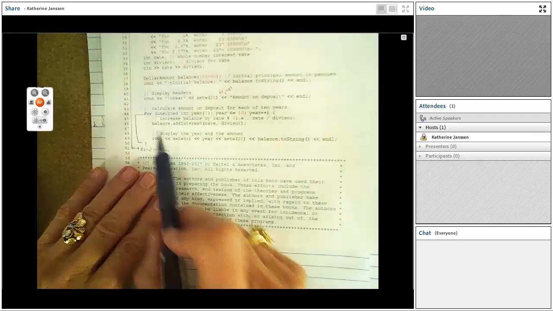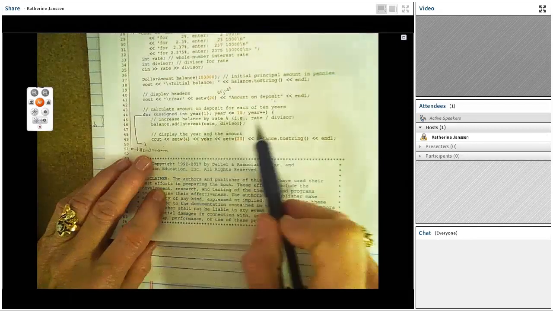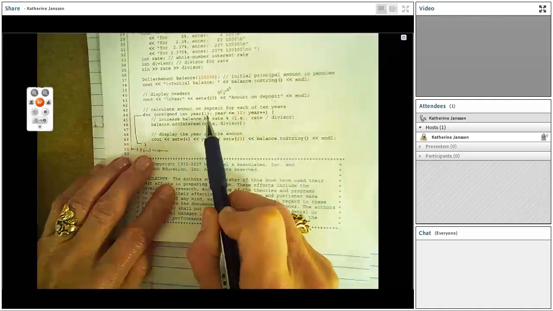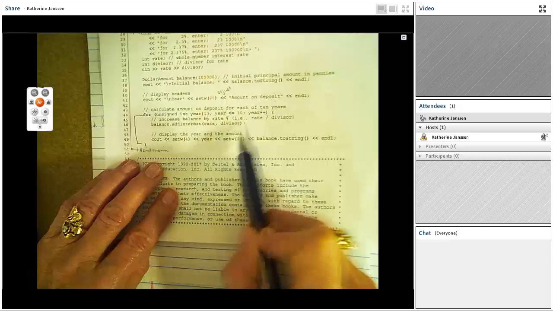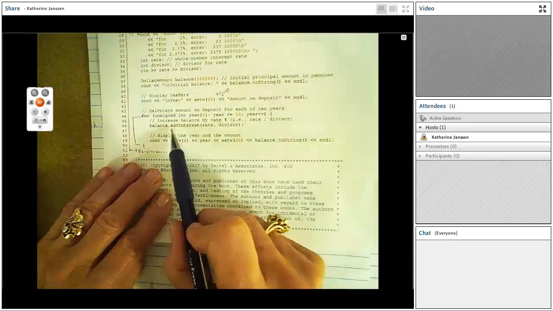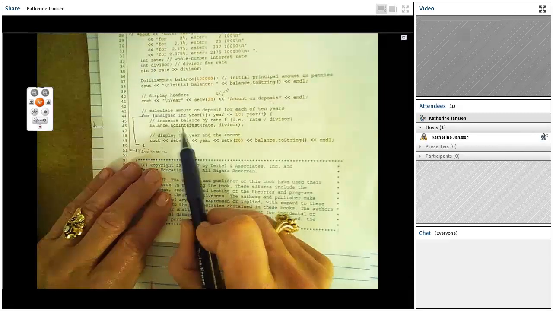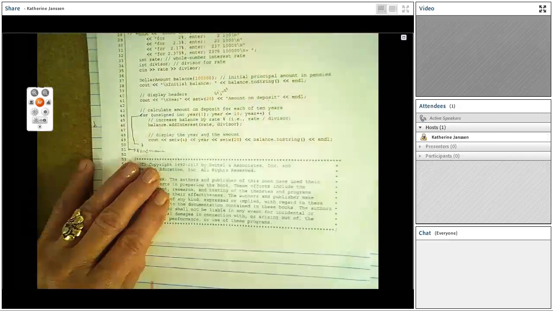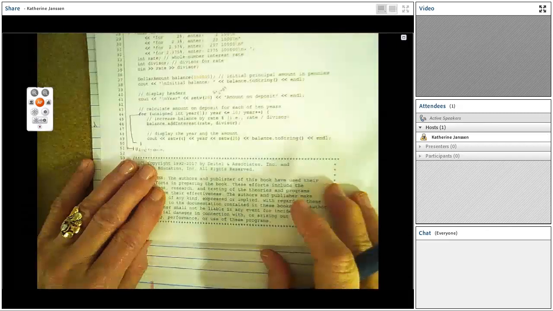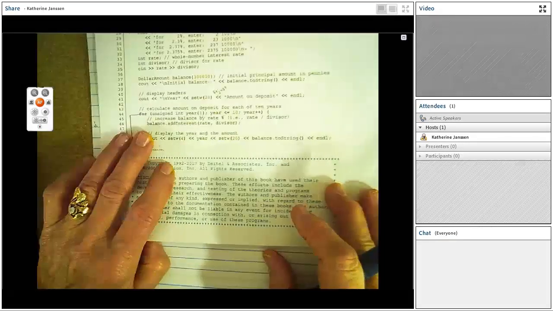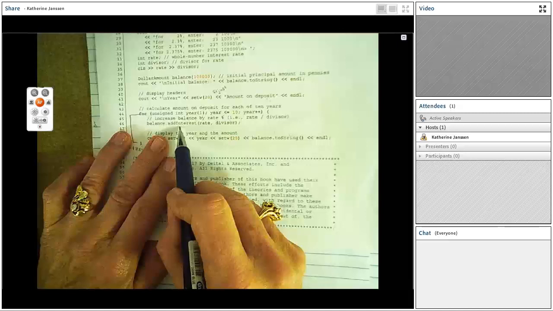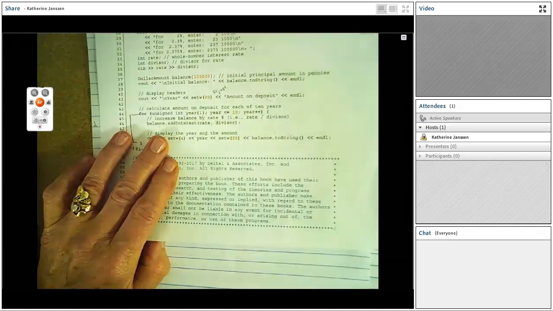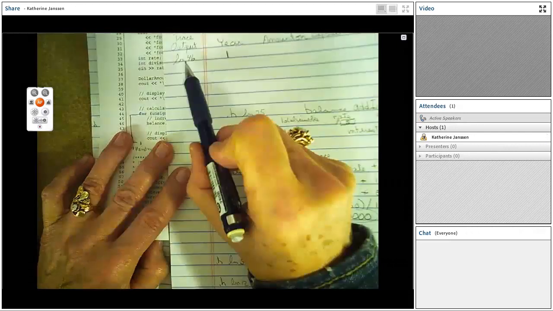In our for loop, int year is initialized to 1, 1 is less than or equal to 10, so we'll continue the body of the loop. We'll increment year to 2. And we're going to call balance.addInterest. So we're calling balance.addInterest from line 46. So we are in line 46.